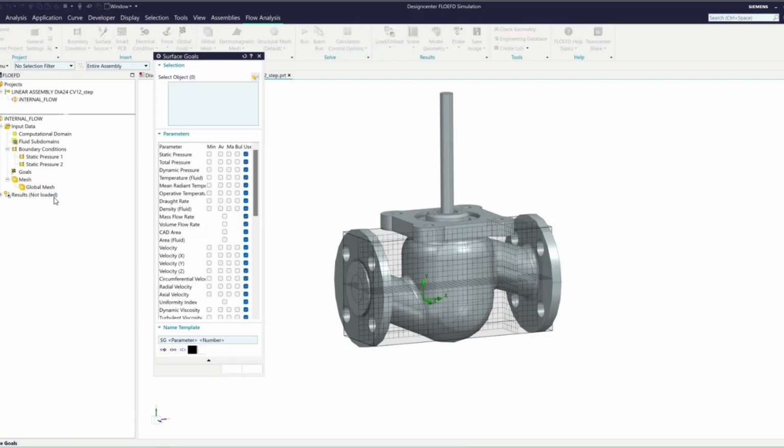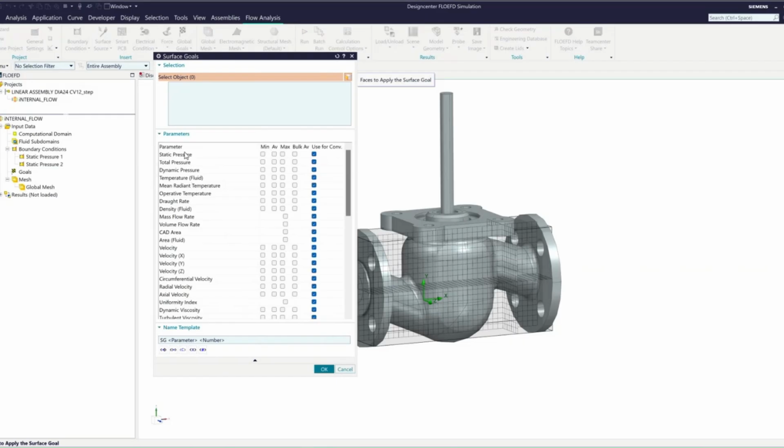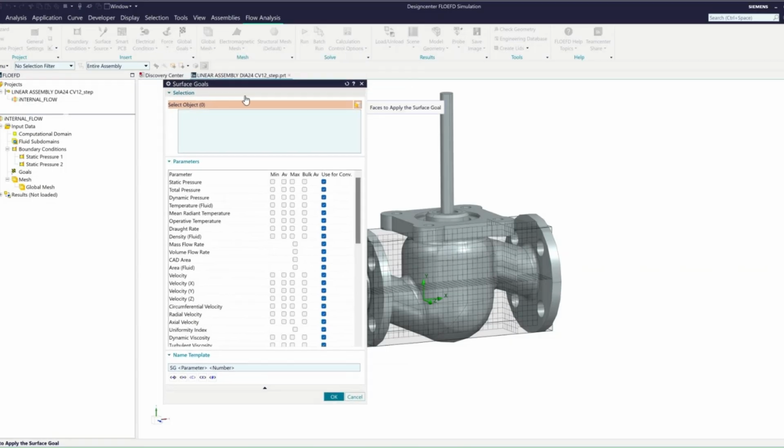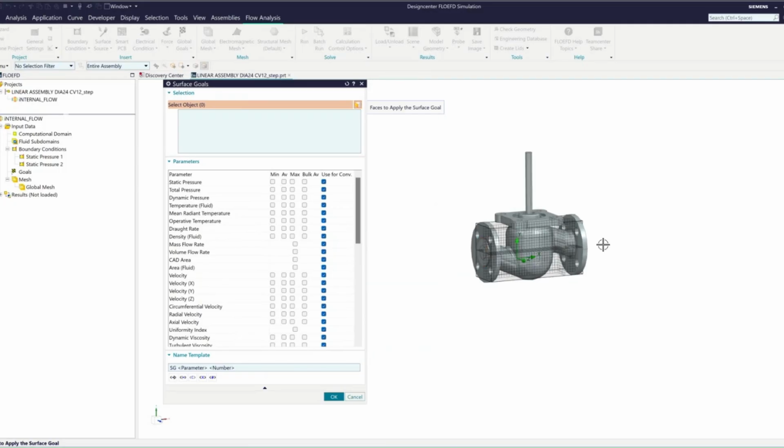So, insert surface goals. Here you can see the number of results in various formats, various parameters like static pressure, total pressure, dynamic pressure, velocities. All these results you can request before running the simulation itself. How you can do it: I want my results on the inlet surface and outlet surface. So I'm going to click on the static pressure one here.